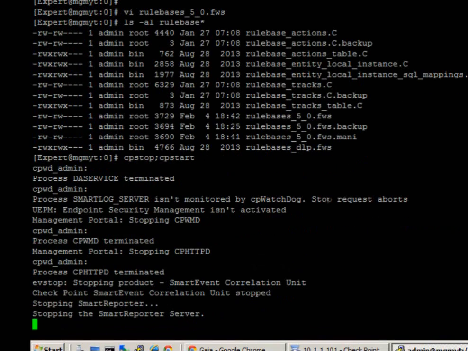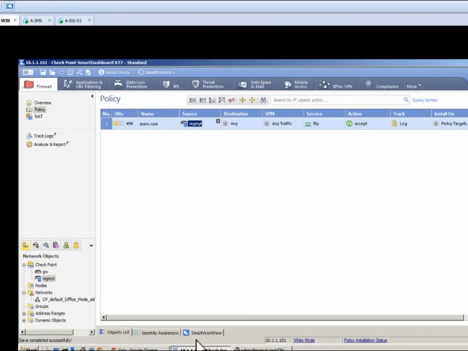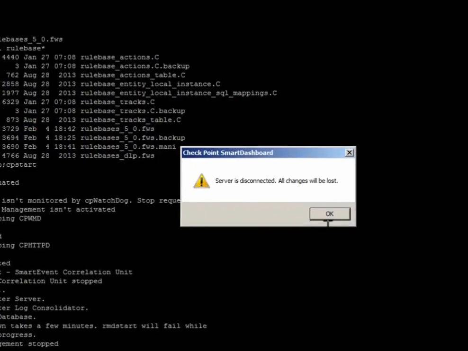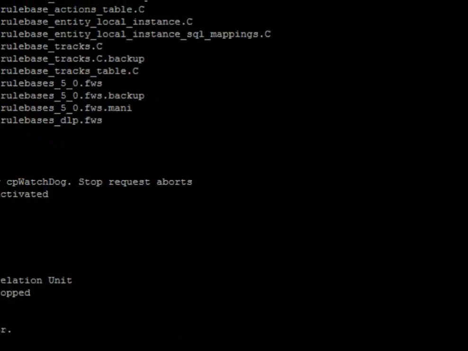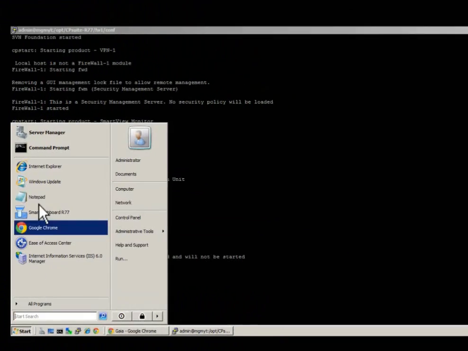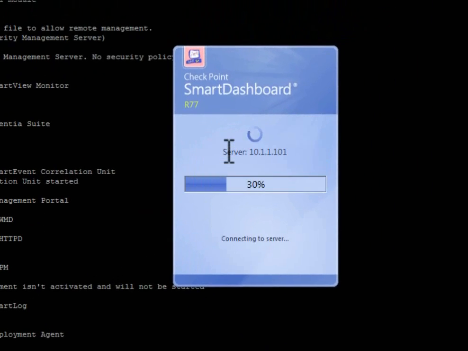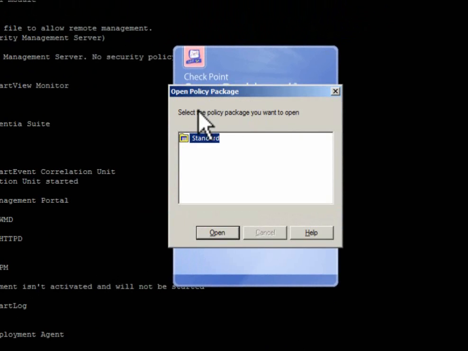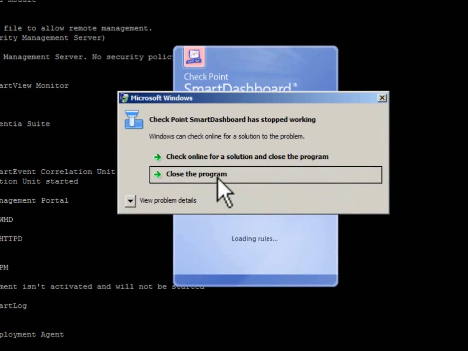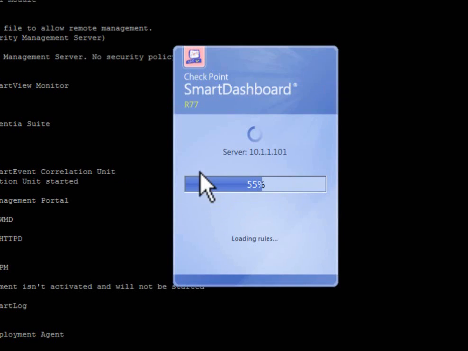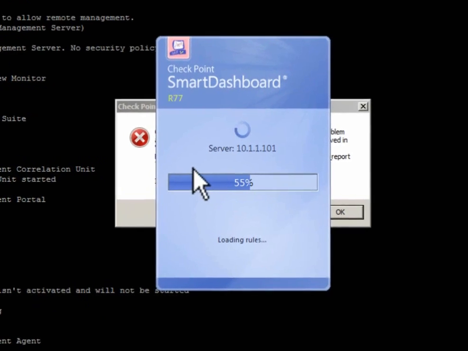So it stops and starts the firewall, which is going to disconnect my Smart Dashboard. There we go. It's disconnected. Connections were lost. Okay, the services have now started. So let's log into Smart Dashboard once again. It asks me to select the policy I want to open, so we already know there's a problem. And we see that Checkpoint Smart Dashboard has stopped working. We close the program. Because our database is corrupted, we cannot open Smart Dashboard.